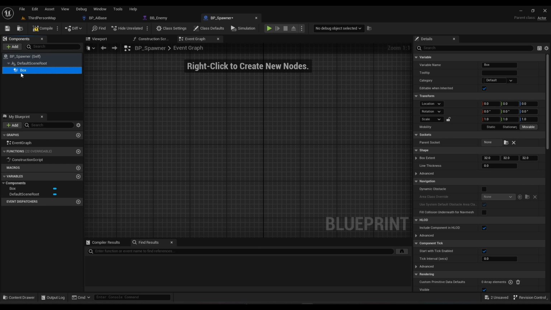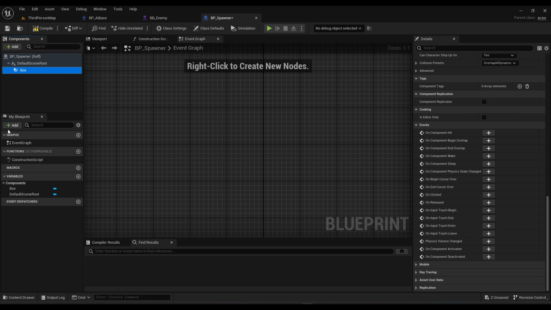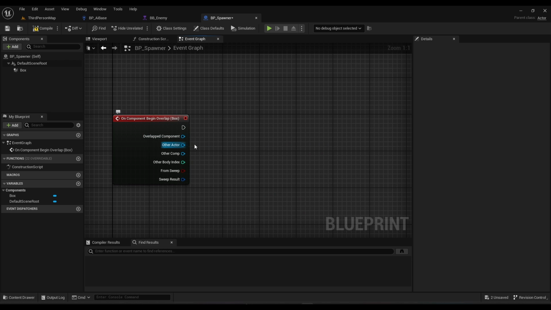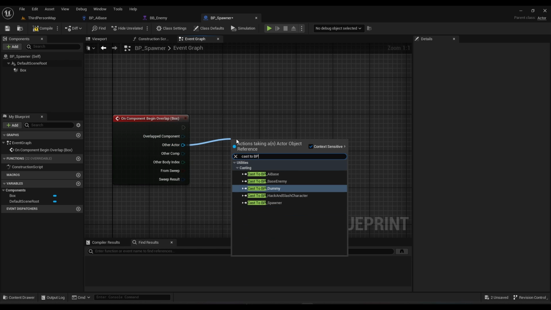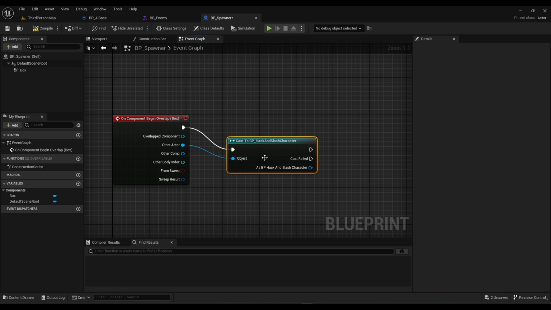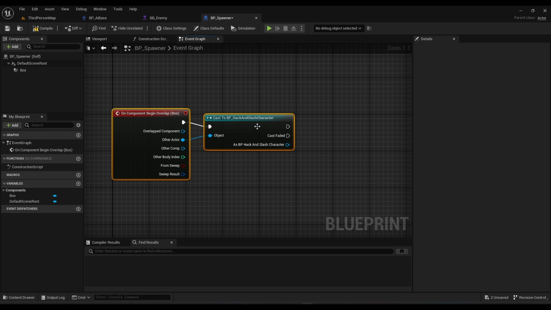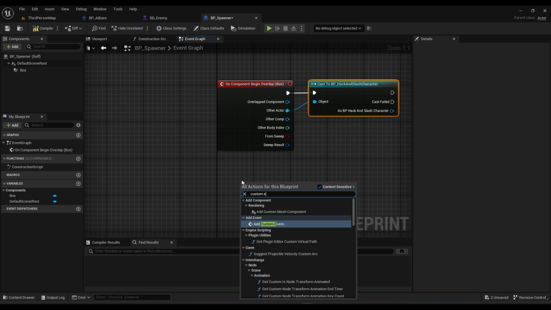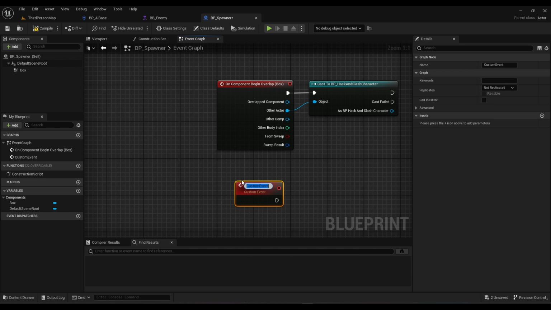So first thing first, what this box is gonna do is it's gonna see whether or not the player entered it or not. So here we're gonna hit begin overlap, and we're gonna get the actor and we're gonna cast it to BP_hack/character. And if it is true, then we start spawning our enemies. And so let's make a custom event and call it spawn.